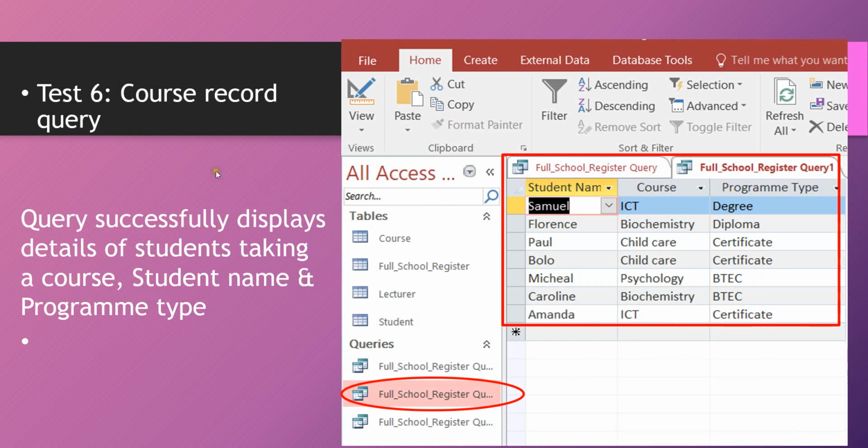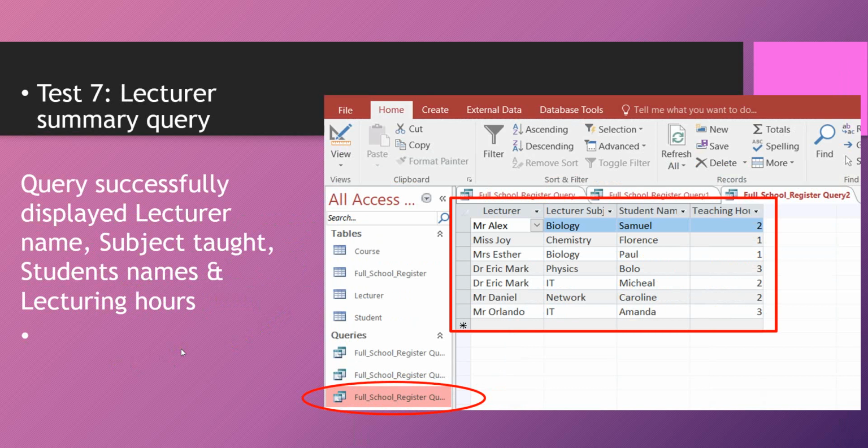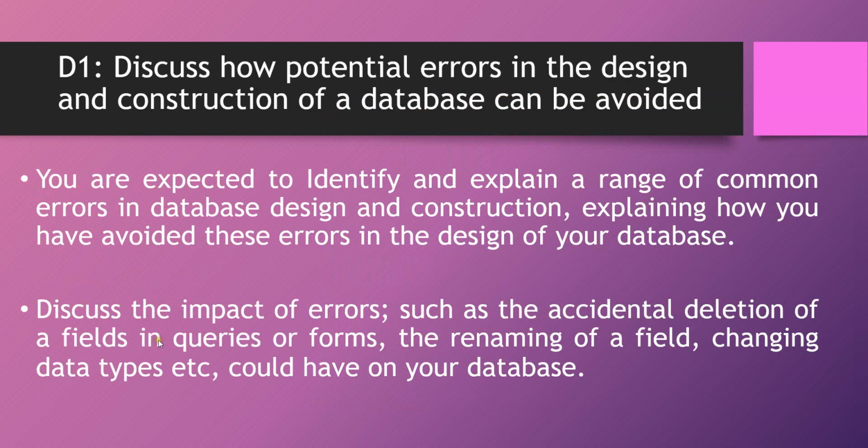The sixth one was the other query, and this is the result you get for running that query, and it displays the students taking a course, student name, and program type. And the last one was the lecturer summary query. As you can see, the screenshot is here and the description here. So if you're done with that, you're done with the tests for the relational database. D1's question says, discuss how potential errors in the design and construction of a database can be avoided. And this is what is expected of you.